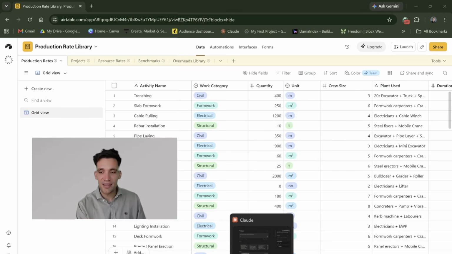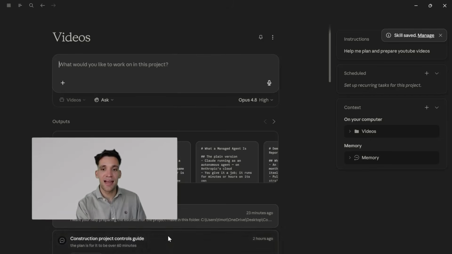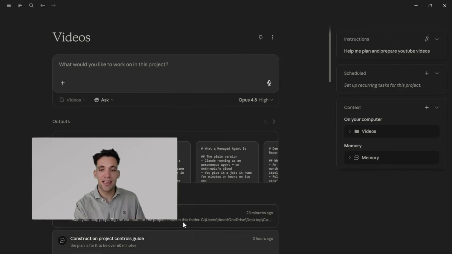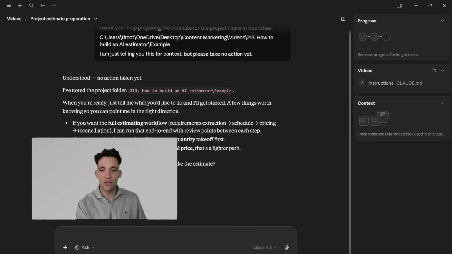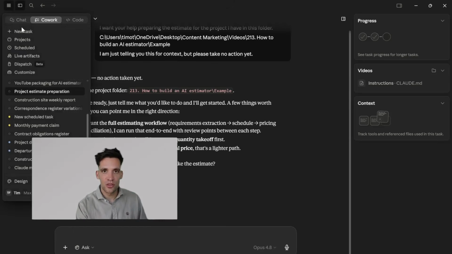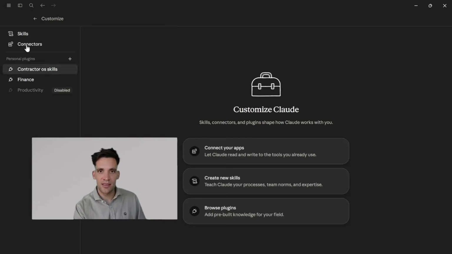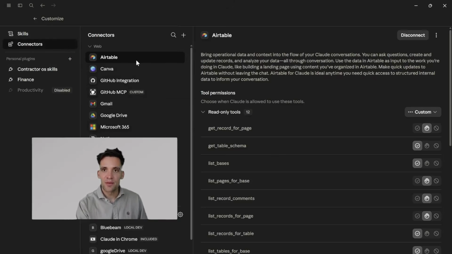The reason I like Airtable is because it has a good MCP into Claude. If you're not familiar with what an MCP is, if you go to your Claude customize connectors, basically what an MCP does is it allows you to read and write to software directly from Claude.